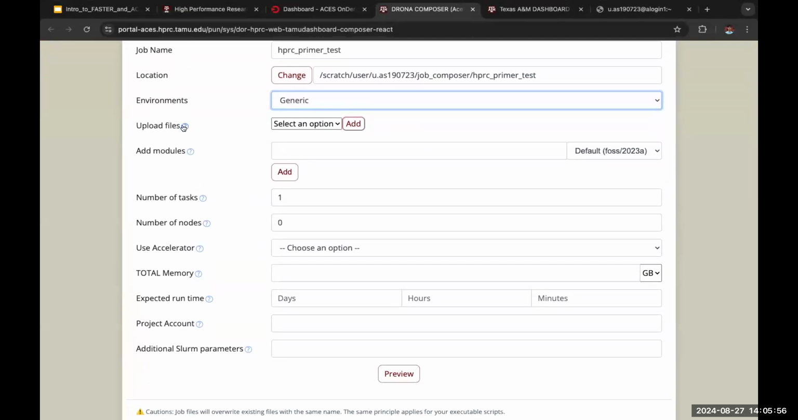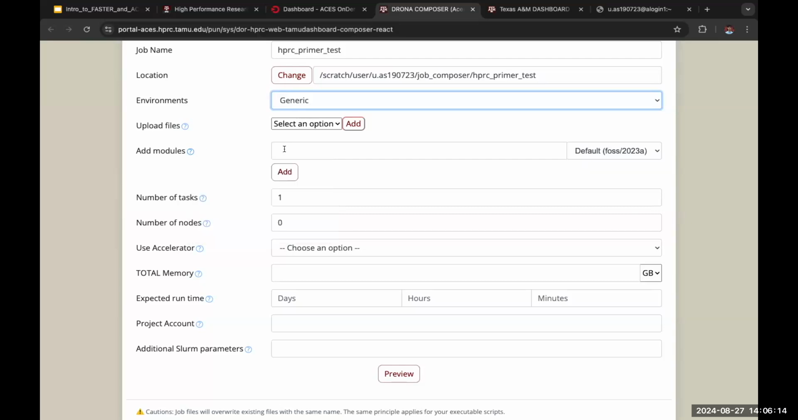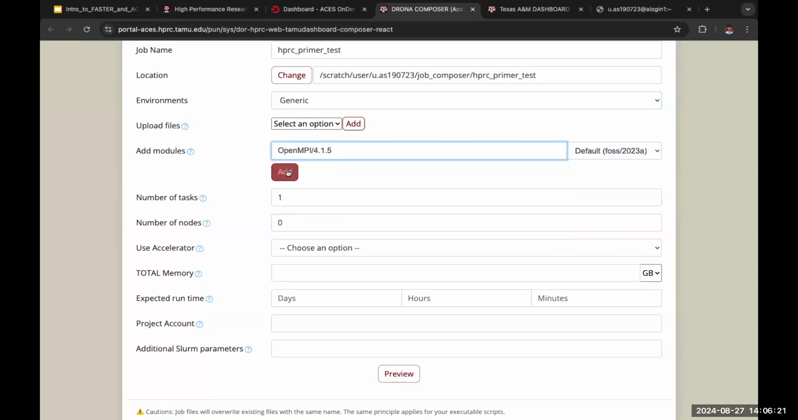You can upload some files here, and you have these tooltips that you can hover over to see more details on what each of these fields mean. So you're able to generate your job script better, and you're able to do your work in a much more informed way. You can add your modules here. You can add any module you want, and you click on add, so it gets added. And if you want to remove it, you can just click back on this and it will be removed.